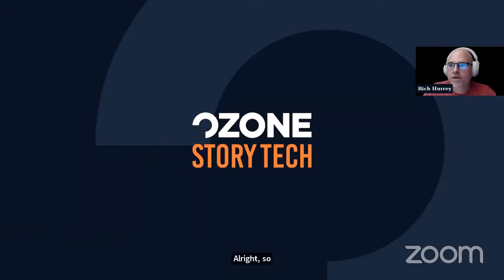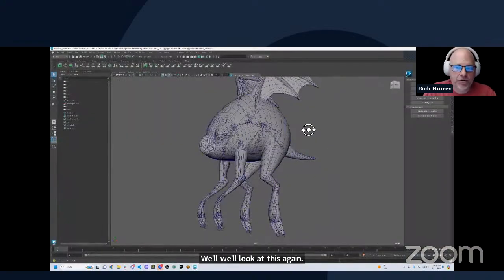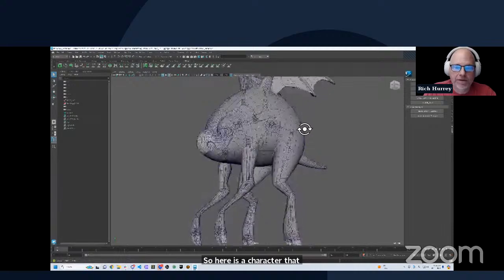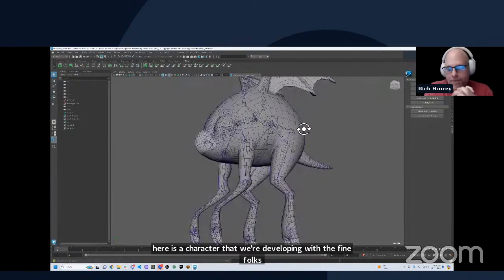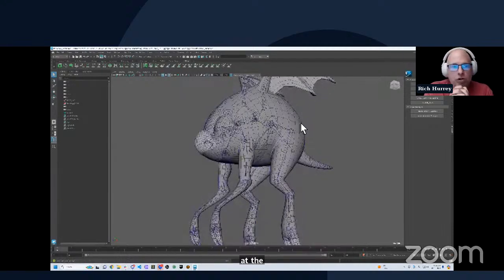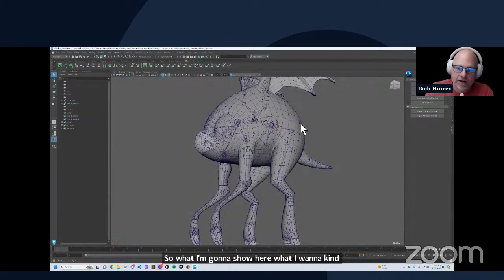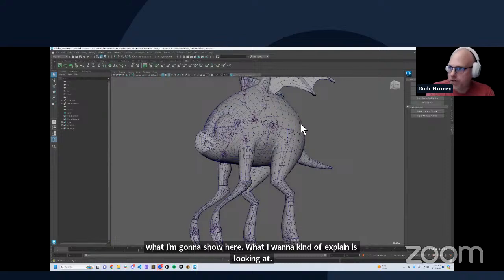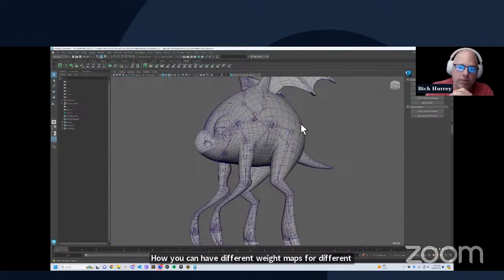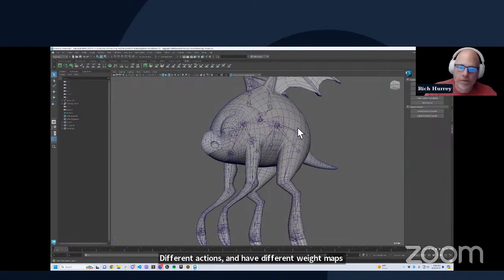Yeah. So we'll look at this again. Here is a character that we're developing with the fine folks at the Henson Digital Creature Shop. What I want to explain is how you can have different weight maps for different axes of rotation in a practical way. And then we're going to look at how different actions can have different weight maps for very precise control.